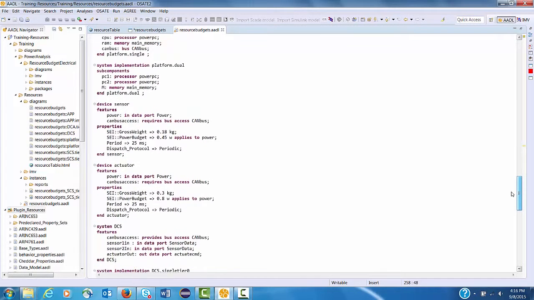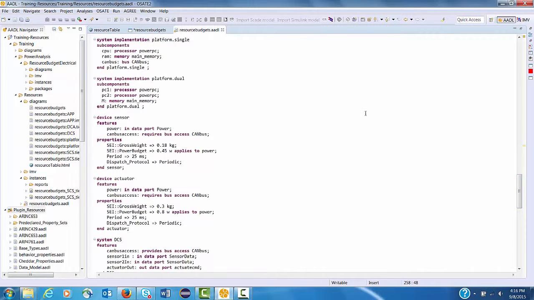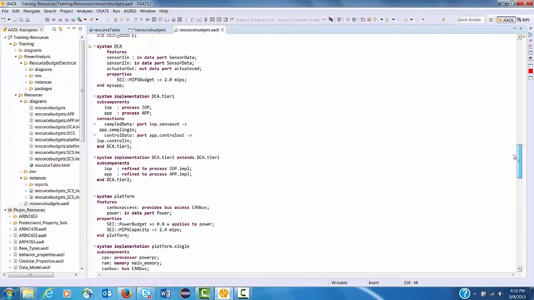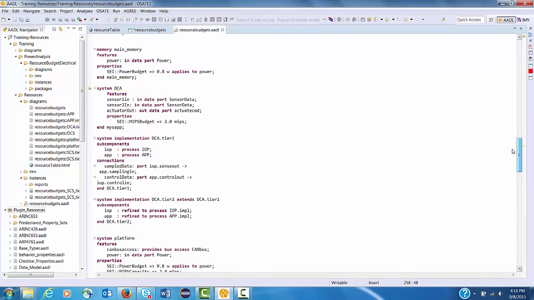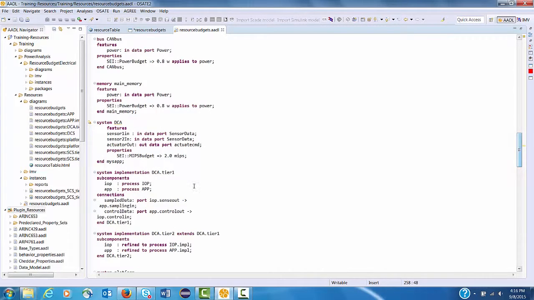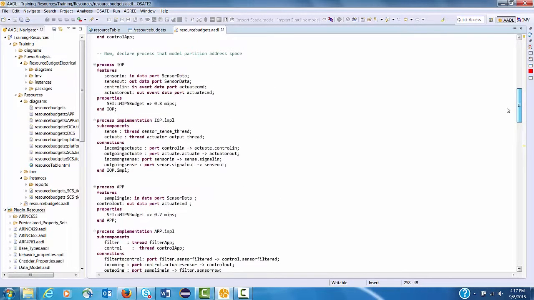So if I go up here, I'll see that the platform itself consists of a platform implementation that has a CPU, PowerPC processor, main memory, and a CAN bus, and a dual processor capability with two PowerPCs. Here are the sensors and actuators. They have weight. It'll play a role in the weight calculations and determining whether we're going to meet the weight budget or not. And then if we go up just a little bit more into the model, we'll actually start to see some of the software capabilities that are built into DCA. That's the digital control application. It has two processes. Those processes are elsewhere located within this AADL model.